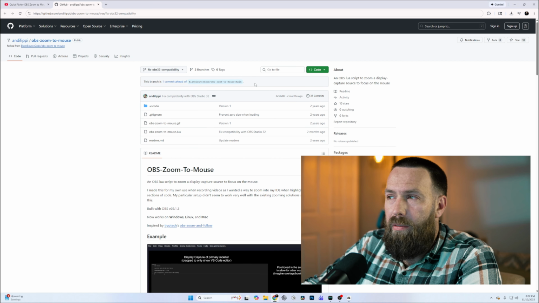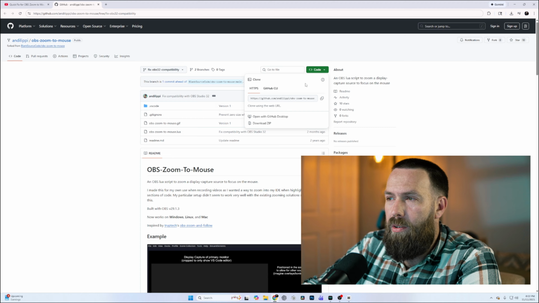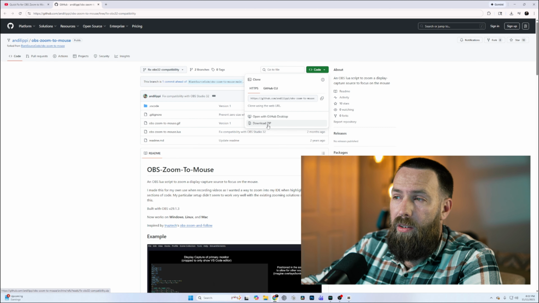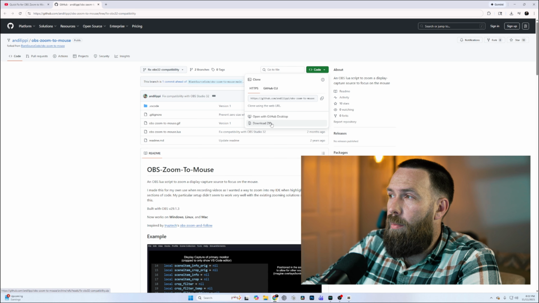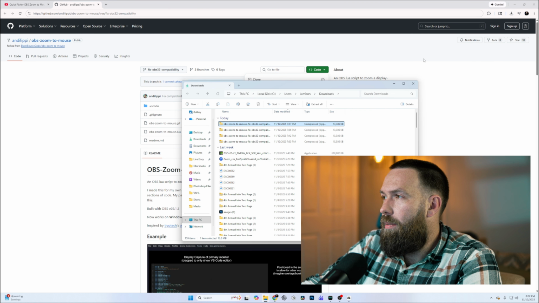A green button right here says code. You're going to click code. At the very bottom of that drop down, it's going to say download zip. You're going to download that zip. It's going to pop up over here. If you're using Google Chrome, you're going to open this.